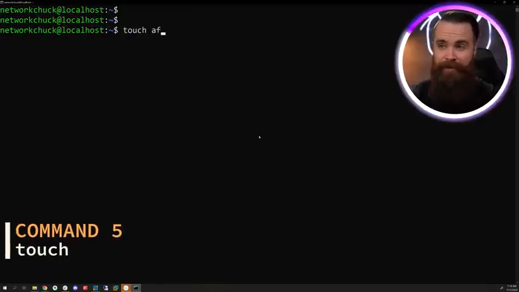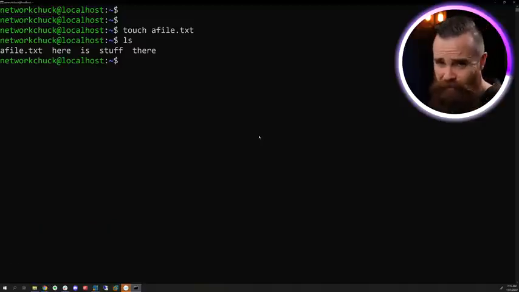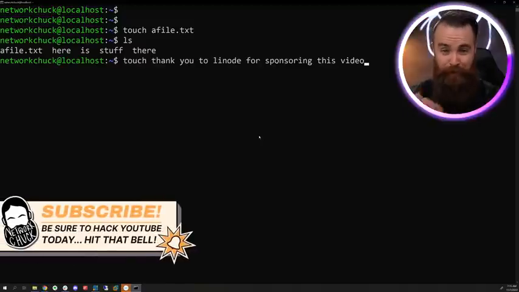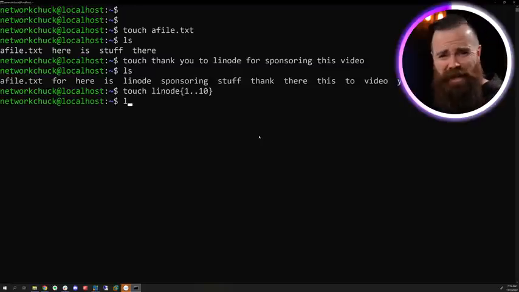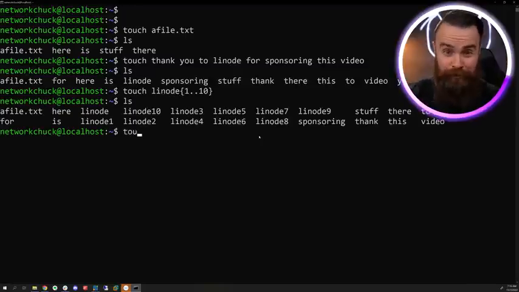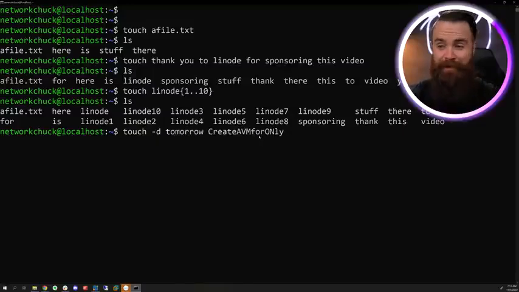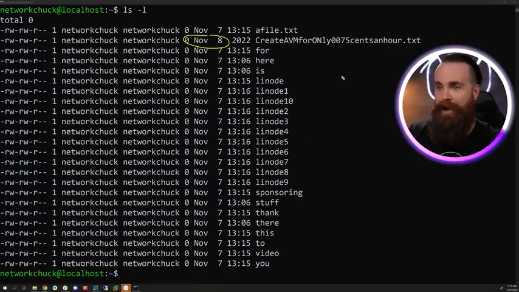Touch is the quickest and easiest way to create a file. Type in touch, put the file name in, you got yourself a file. You can create more than one file. Every one of those words in that sentence will be its own file. Or we can do something weird like this, or we can even create a file in the future by using the -d switch and specifying the date it's created. A file from the future.